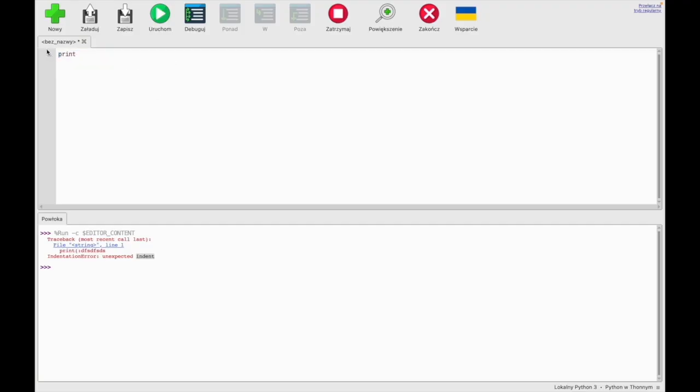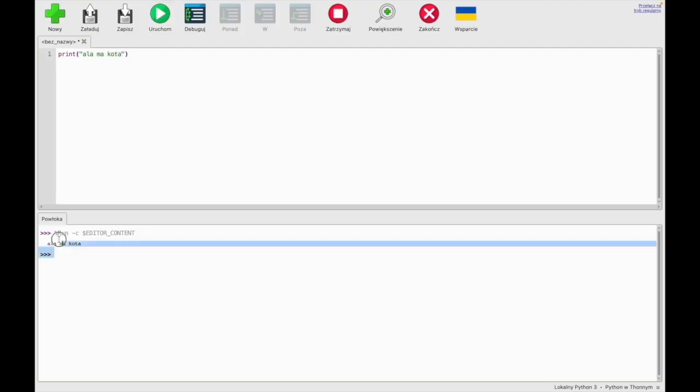If we write the code in a way that Thonny understands, for example, print Ala ma kota, then at the bottom, after running it, we will see the result of our program's execution. There won't be anything highlighted in red here then.